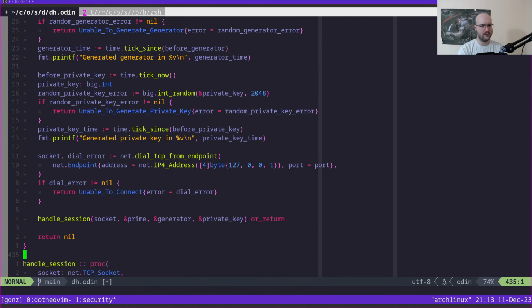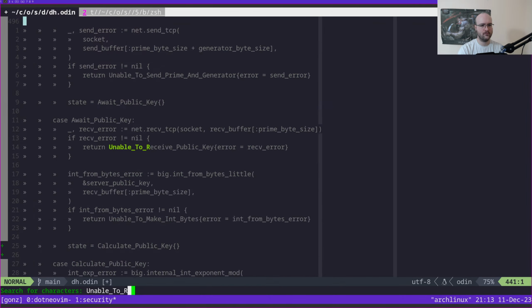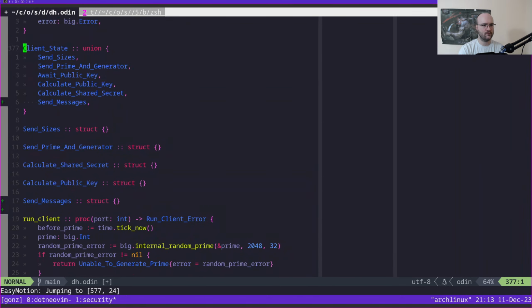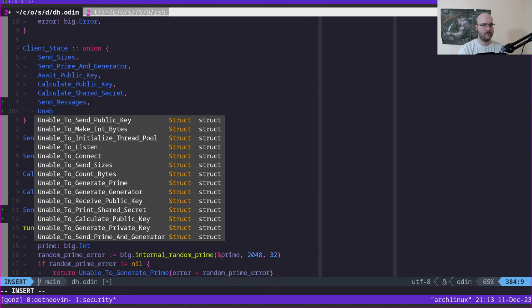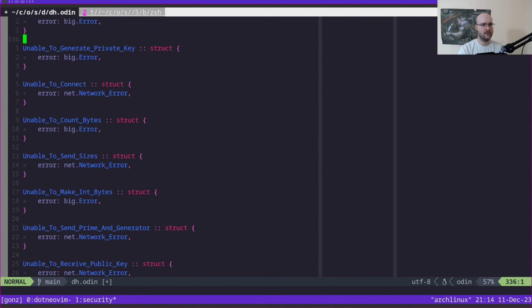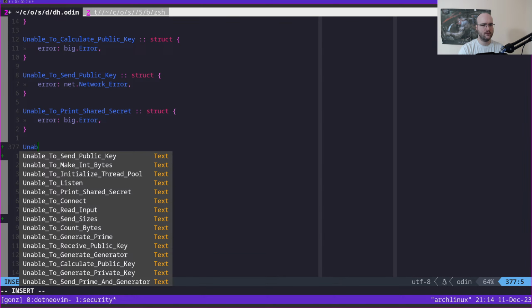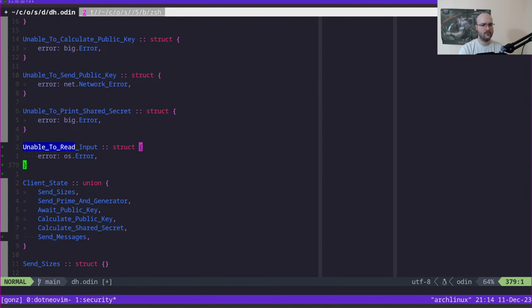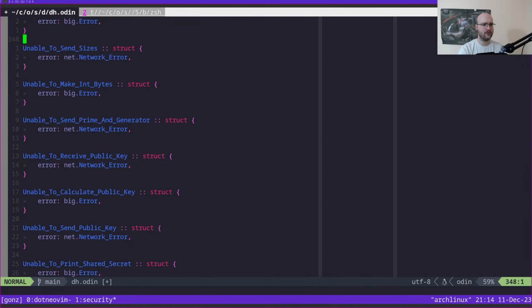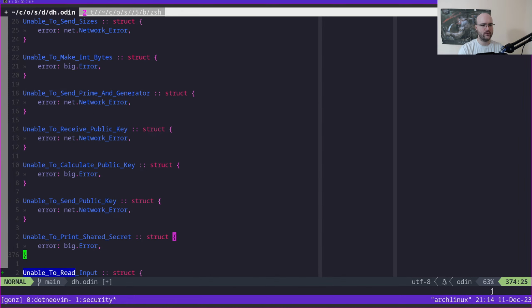Let's actually... I'm gonna just put that there. This is not a state, this is an error. Let's put that one here. This is actually an errno, if I remember correctly, so we have to be on top of that. Unable to read input there.